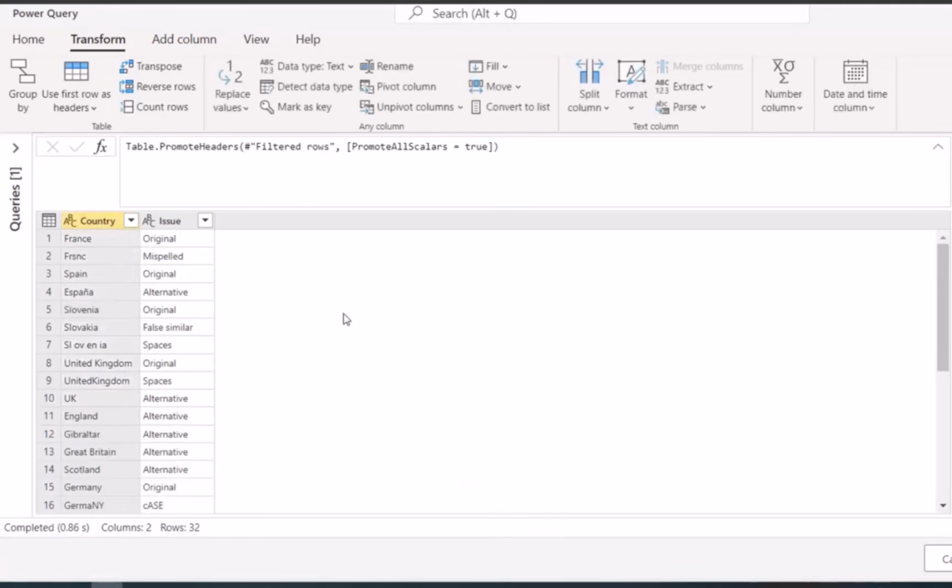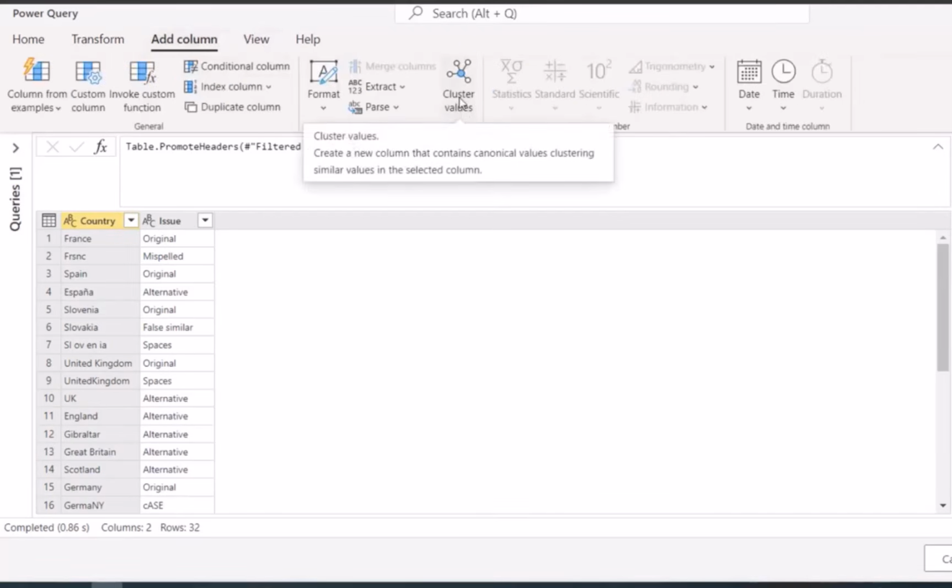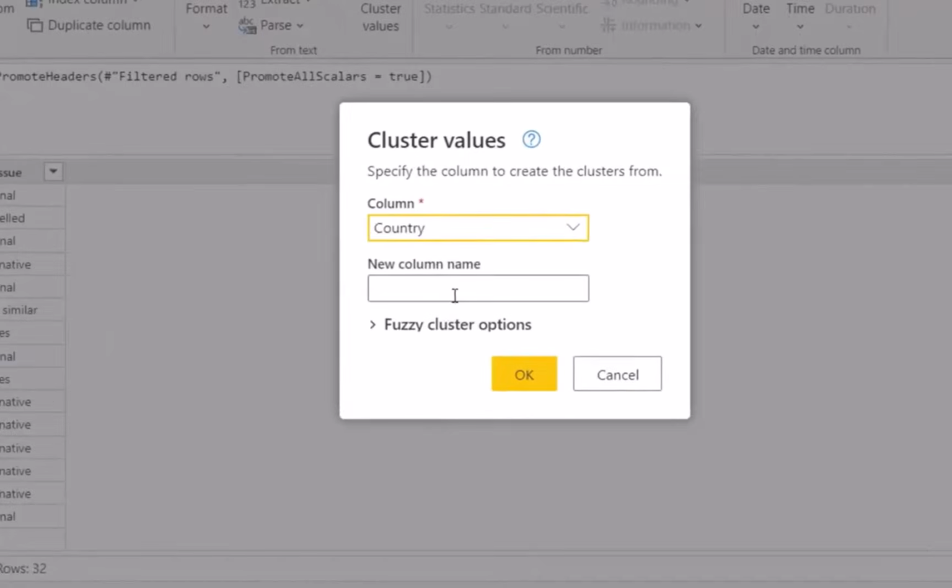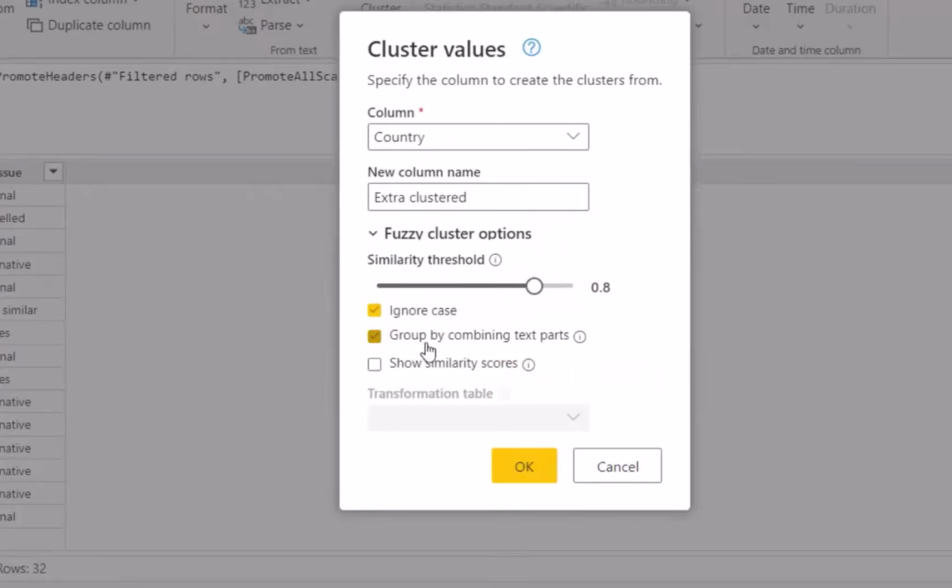So probably one of my coolest things that you can do that is an alternative is you can go to the Add Column tab and choose Cluster Values. If I click on that, I can add a new column name, and then you have fuzzy cluster options here. So you can say how much is a similarity threshold. If you've used merge queries, then this is pretty much the same options that you can get, but you can do it all through the user interface in a much nicer way, I think.